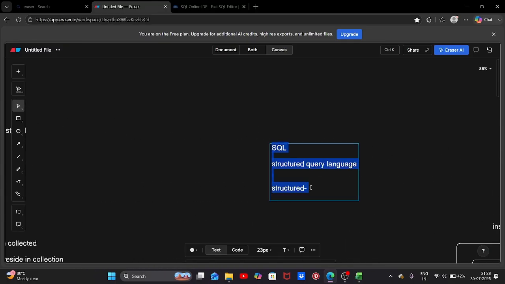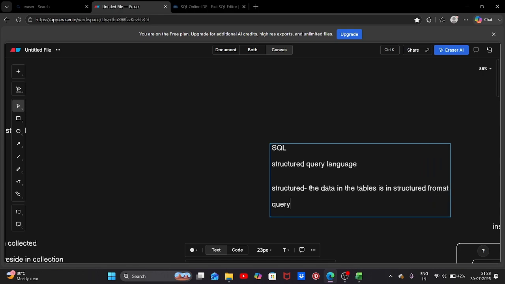So till now we have learned the structure. What does structure mean? The data in the tables is in a structured format, and query means a request sent to the database. And now, language.